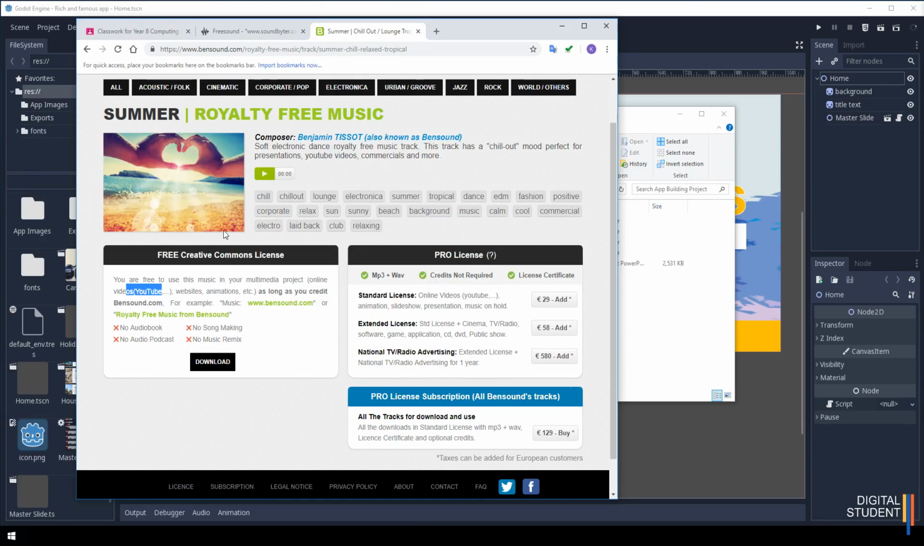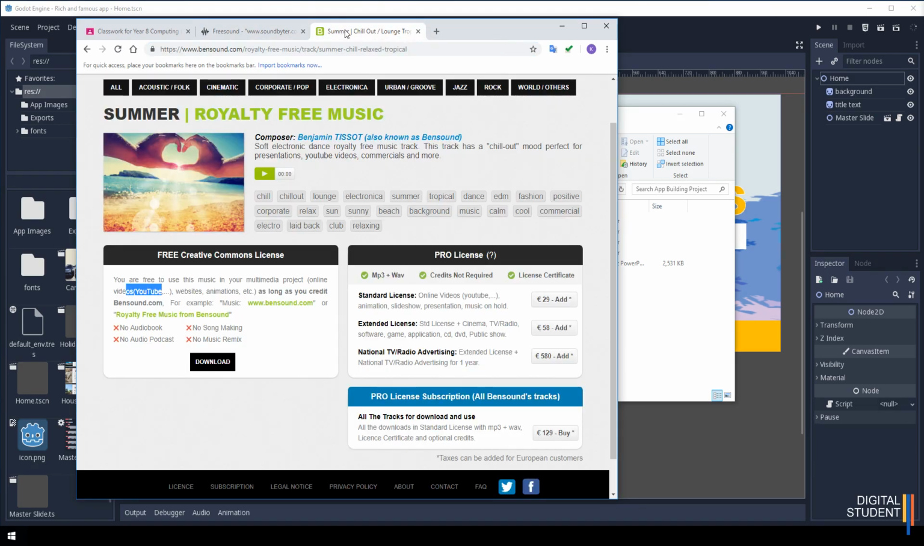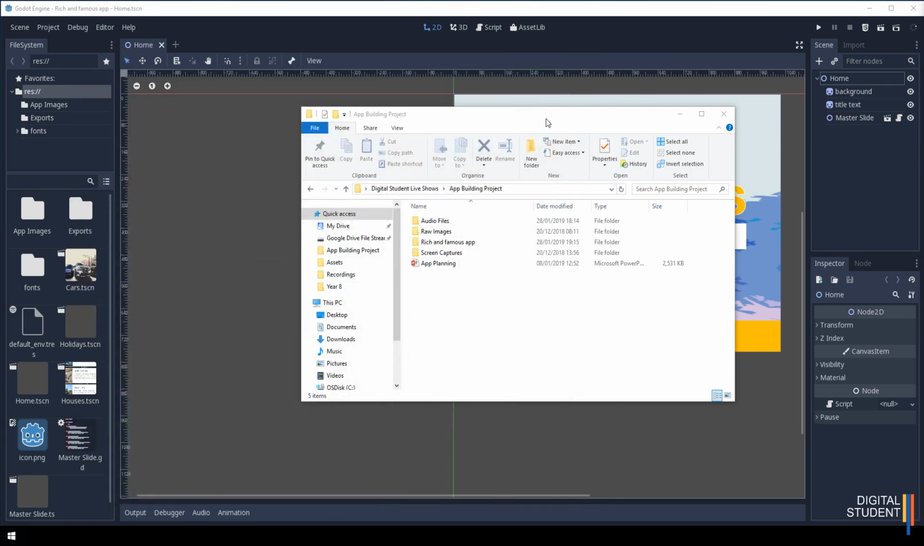The one that I'm going to use for this app is this track called Summer. I will attach this to the classroom as well, so you can use the sample that I've got from Freesound, and you can use the sample I got from bensound as well. Once you've done that, you do need to download your tracks. If I just minimize this, I've downloaded two tracks here.